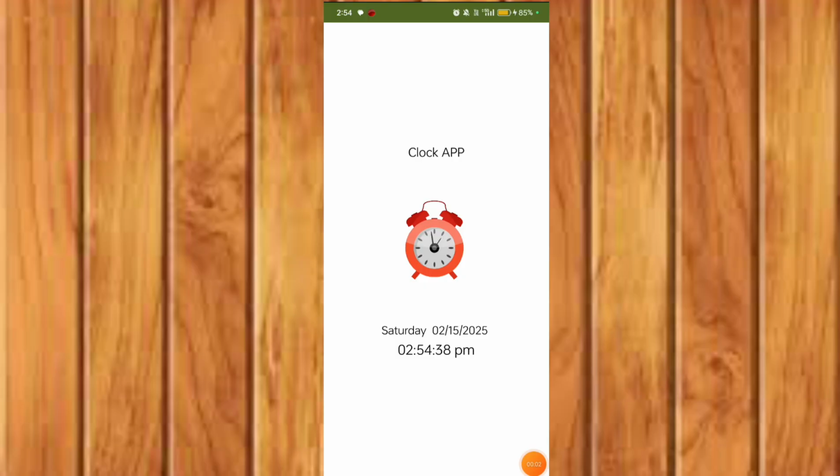Here you can see everyone, our clock is working very nicely. It is showing Saturday and it is showing today's date. It is absolutely correct, and the time is also correct. So you can also make an app like this using MIT App Inventor.